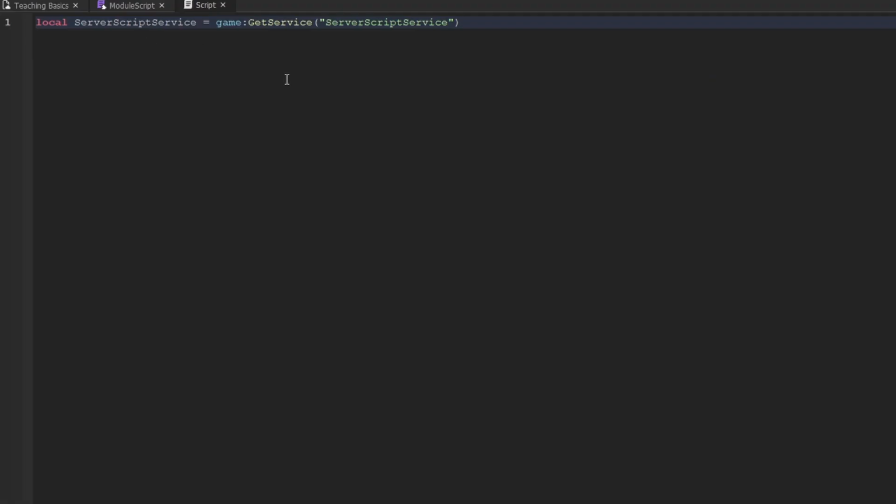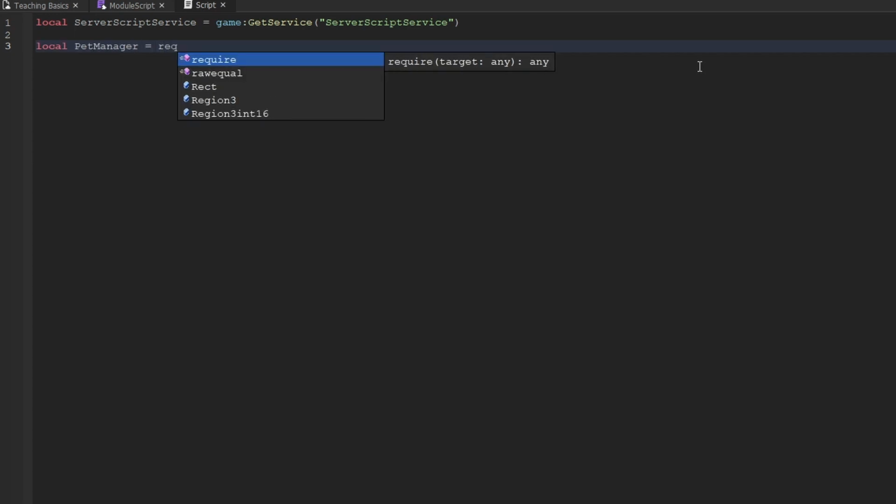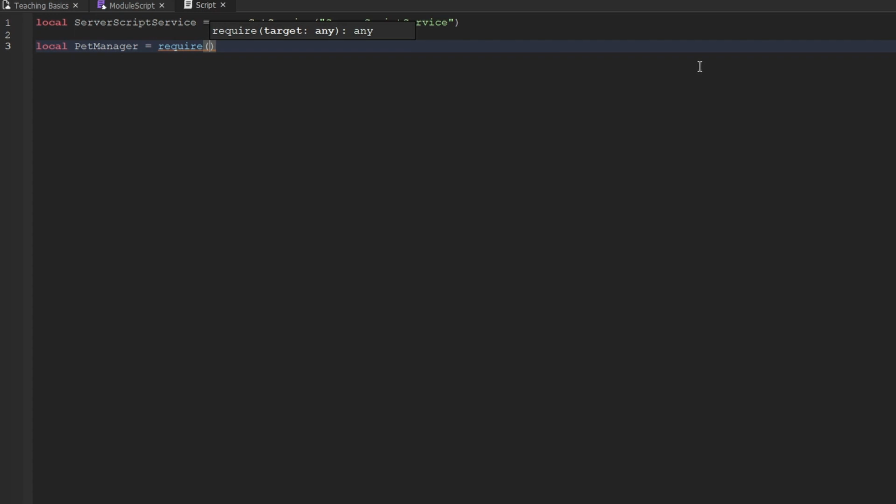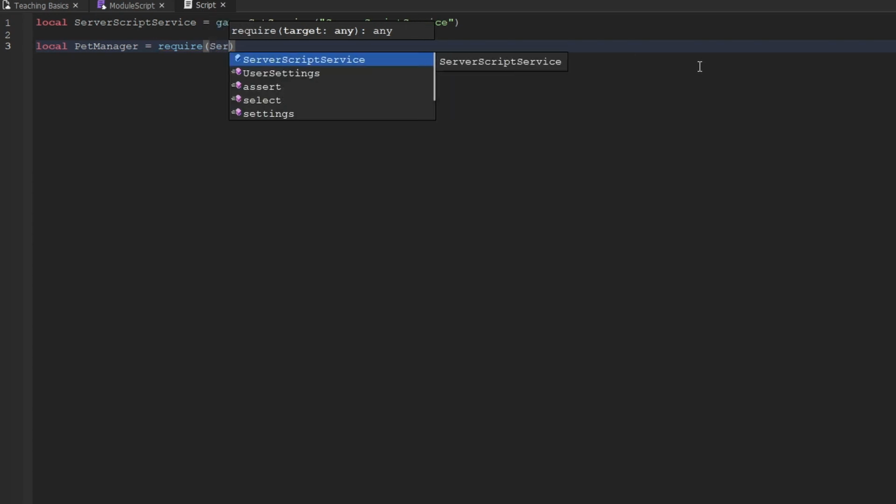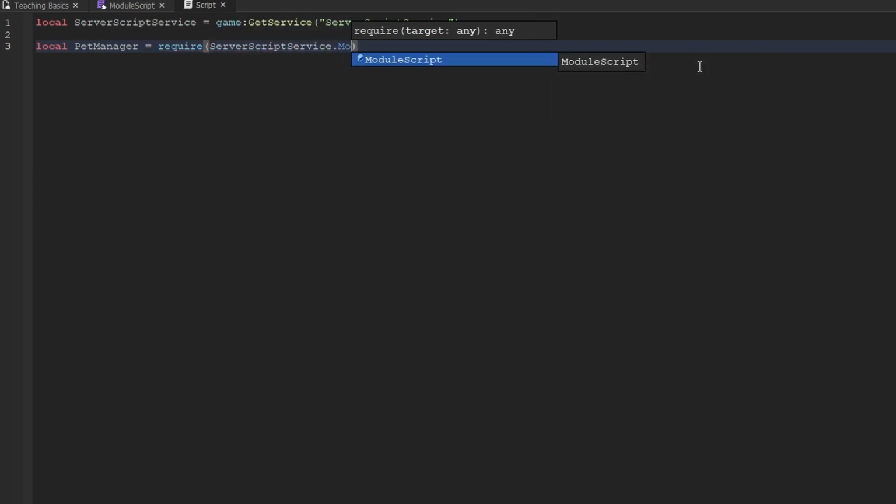This might be a little confusing for you. Don't worry, just follow along. Now that we have access to the server script service, we can then use the module script that we just created. So we're going to create a variable called pet manager, and we're going to set the value of that equal to require. So the require keyword, which is a global function, and the argument that we have to pass through to this global function is a module script. So the module script that we want to pass through to here is the module script inside of the server script service named module script.